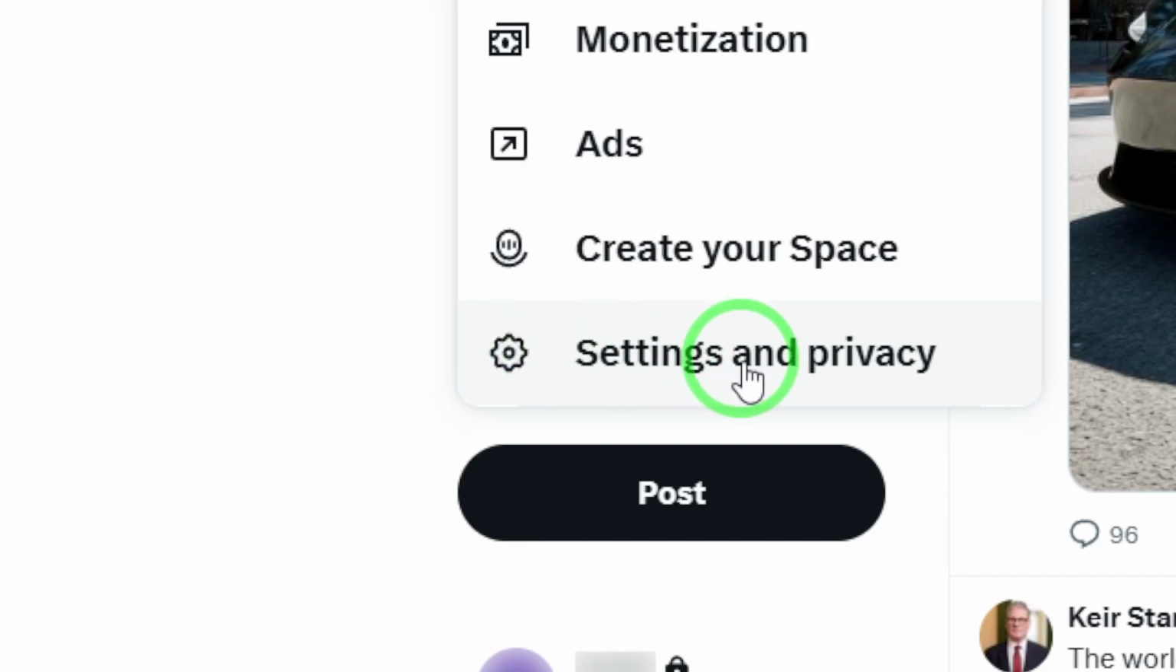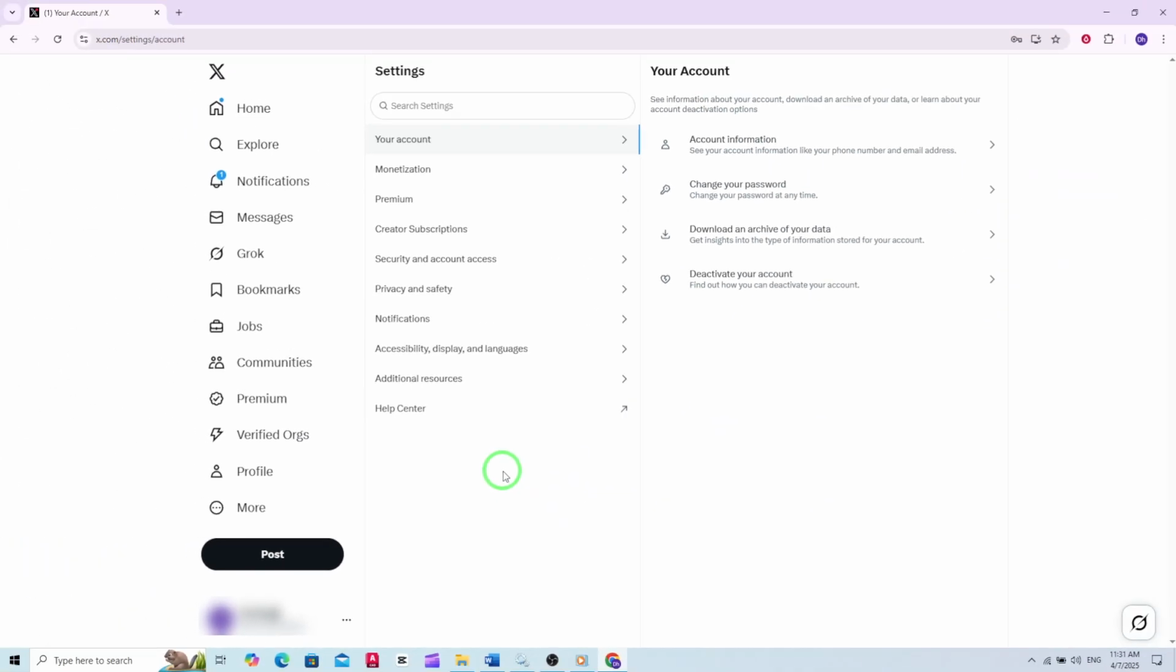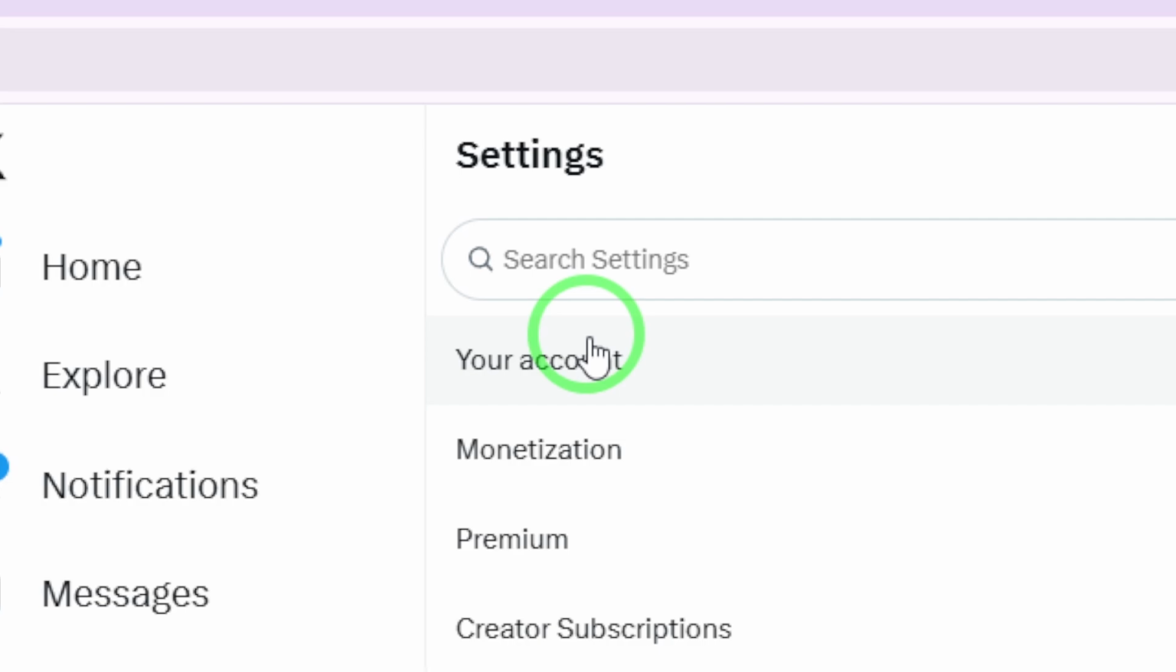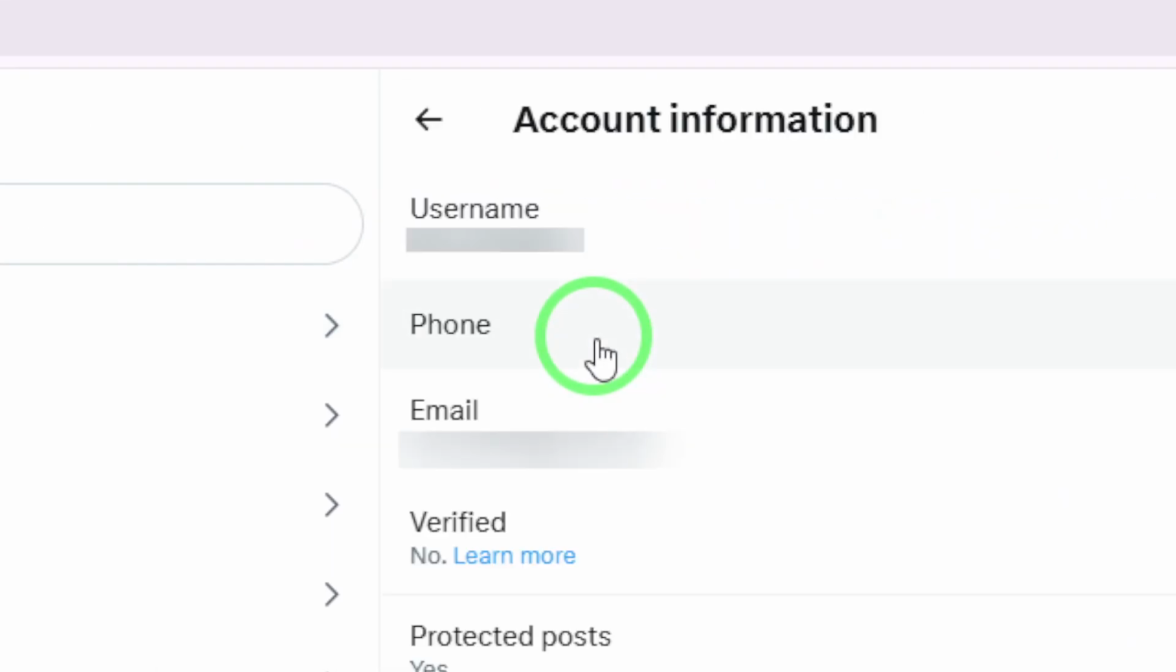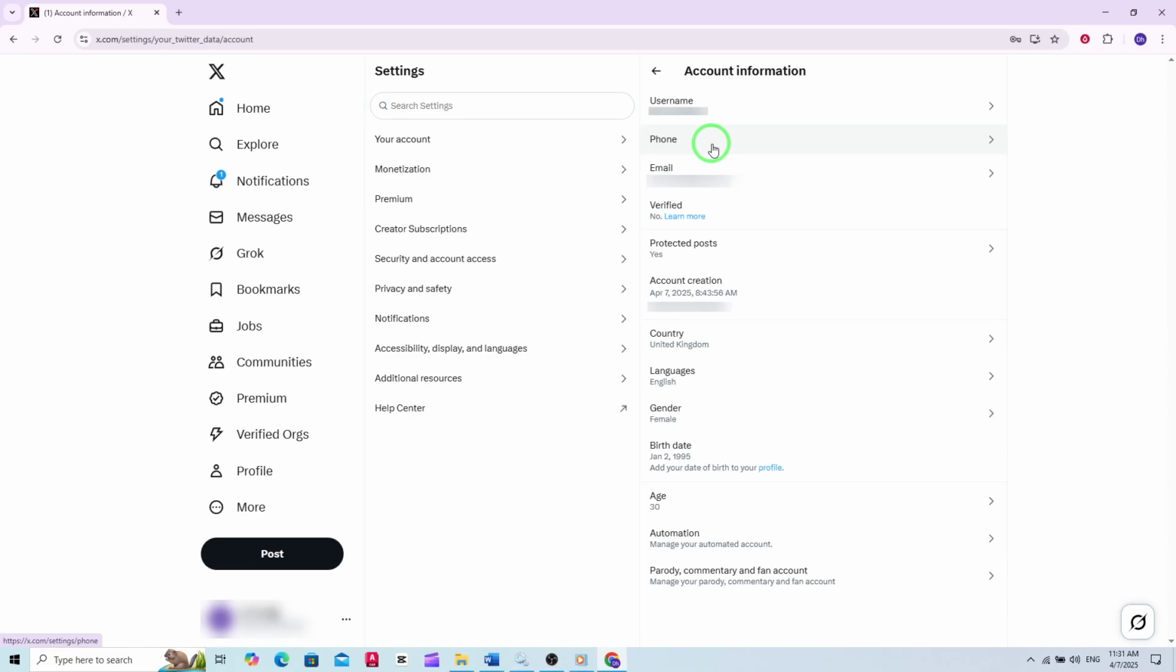Next, select Settings and Privacy from the drop-down menu. This will take you to a new page where you can manage various aspects of your account. Under this section, click on Your Account and then proceed to Account Information. At this point, you might be prompted to enter your password for security purposes.